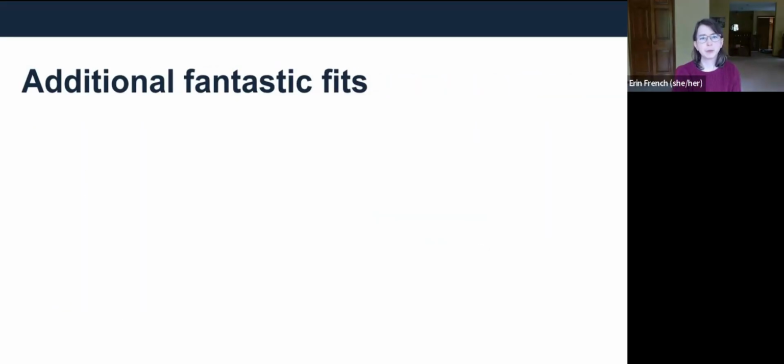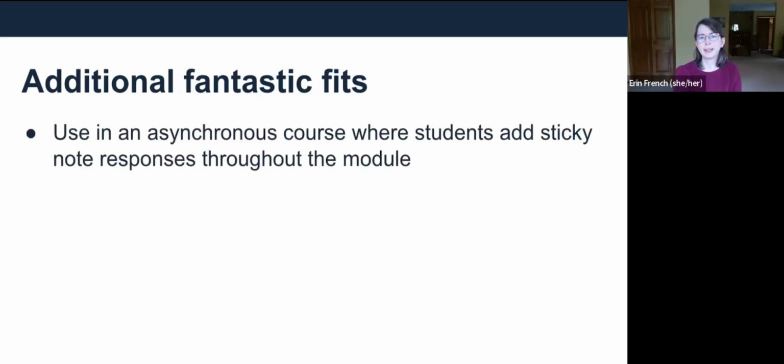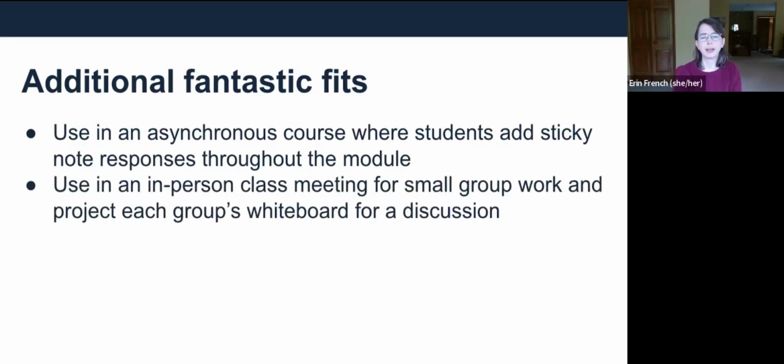Just like VisualDx can be utilized in multiple modalities, Zoom Whiteboard can be too. In an asynchronous course, students could add sticky notes to answer questions throughout the module. Although we don't think of going online much in the in-person classroom, a Zoom Whiteboard could be used for small group work, and then you could project each group's whiteboard for an all-class discussion.